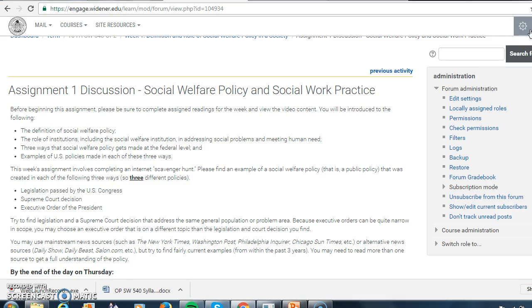We're also going to be looking at the three ways that social welfare policy gets made at the federal level, and talking about some examples of U.S. policies made in each of these three ways. And that's sort of what the crux of this initial assignment and discussion post is.